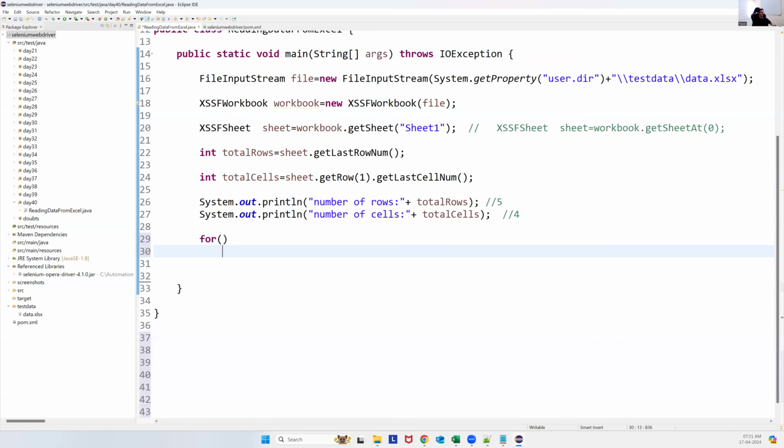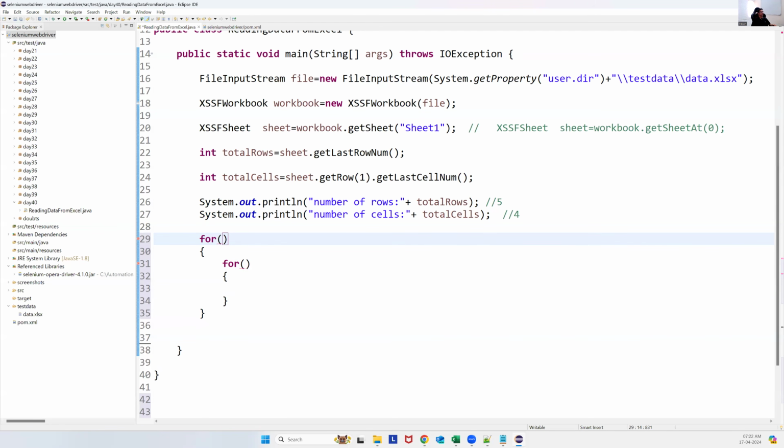So I'm writing another for loop inside this for loop. Two for loops, a nested for loop. Now the outer for loop represents rows and the inner for loop represents the cells or columns. Here row numbers start from 0, right? So I'm taking a variable int r equal to 0 because row numbers start from 0, and r less than or equal to the total number of rows, and r plus plus.